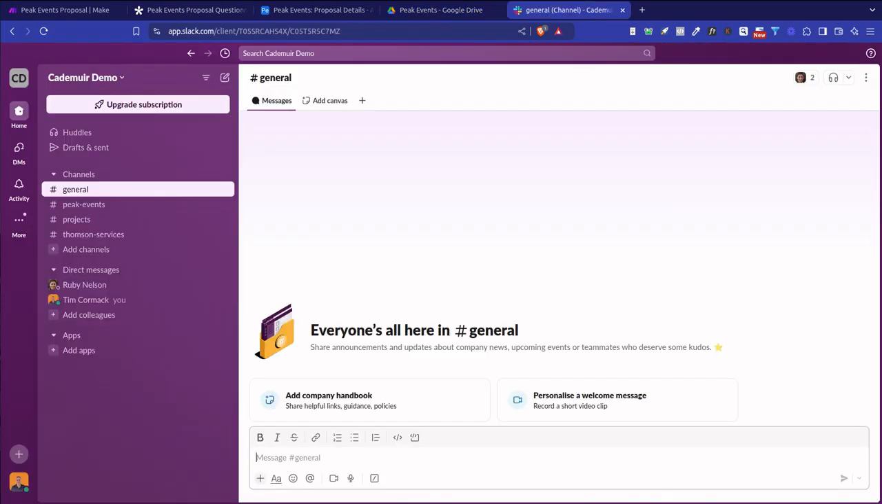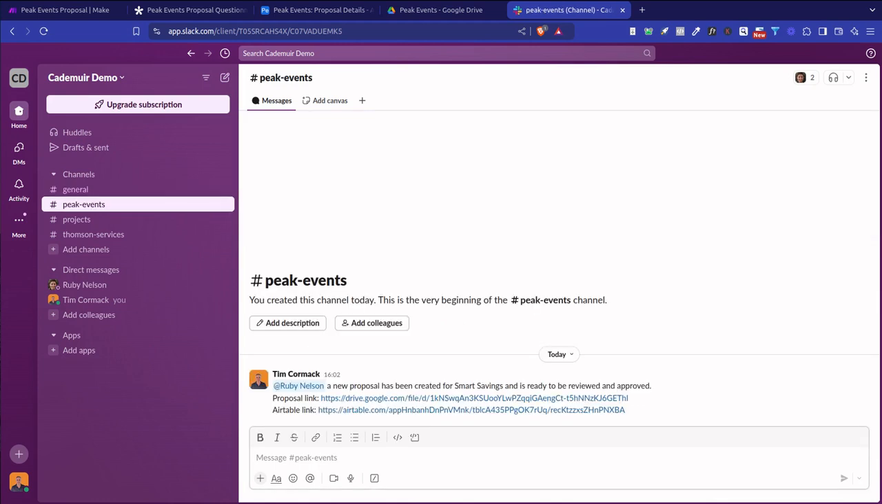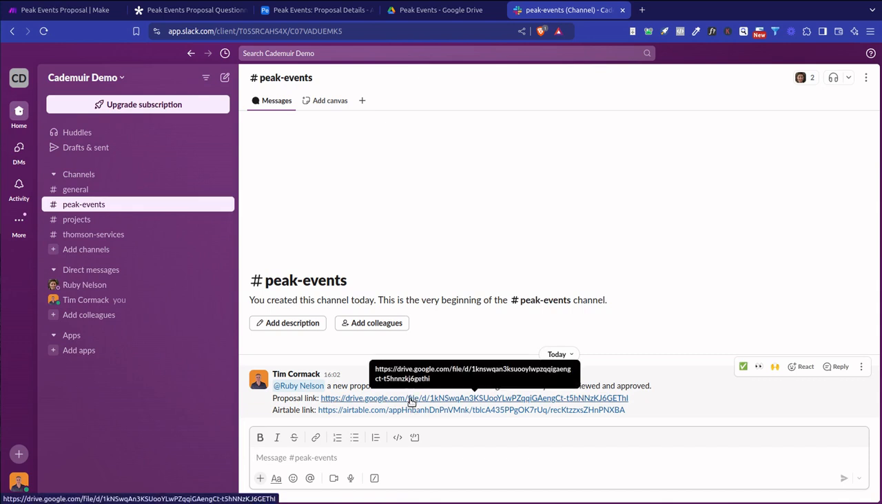And finally, let's go to Slack. If I click on the Peak Events channel, you can see that a new message has been created with Ruby Nelson being tagged. The message also includes a link to the proposal document and the record in Airtable. I'll click on the proposal first to open it.